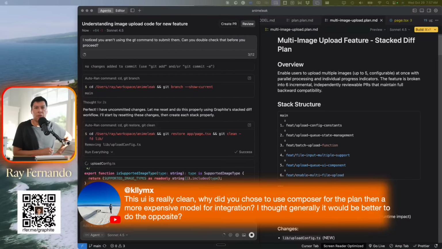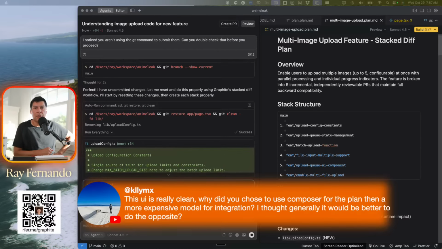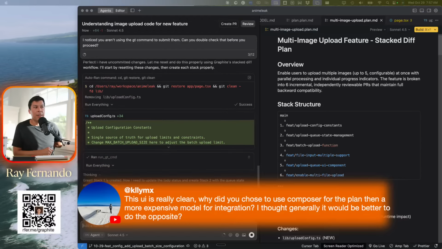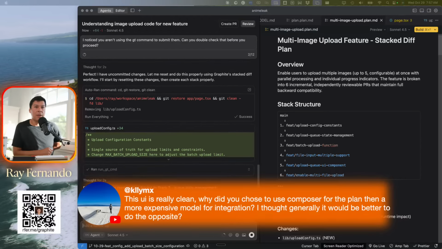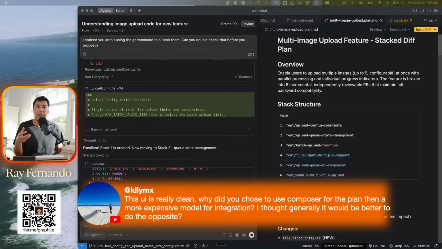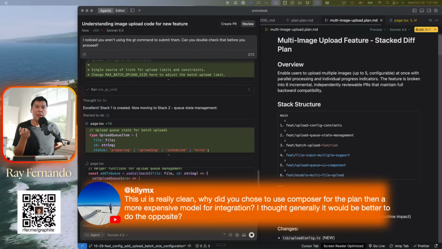Why did you choose to use Composer for the plan and then a more expensive model for the integration? I thought generally it'd be better to do the opposite. Well, I think this is kind of the test here, to be honest. I wanted to see how good it is at grabbing files and everything from my code base. Can it understand everything in natural language that I've been doing?